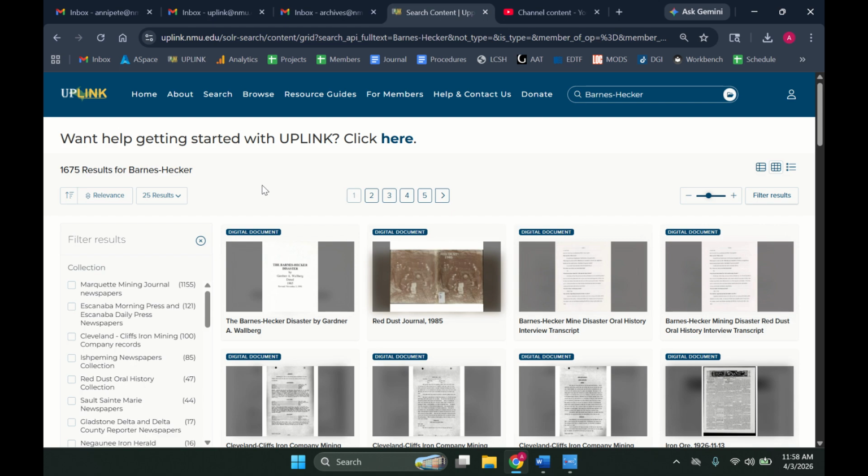In terms of the sorting, it's default set to relevance, which obviously doesn't really know what's more relevant to what you're researching. It's just a mechanical process where it's looking for the number of times that the word or words that you searched appear in the document. So in this instance where we've searched the word Barnes-Hecker, this document is just the one that had that word the most number of times.